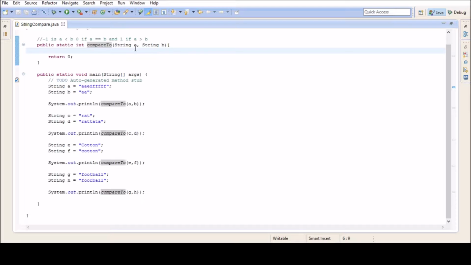To begin with, the function CompareTo returns an integer value in the following cases. If the first string is strictly smaller than the second string, then it returns a negative value. If it's equal, it returns a 0. And if A is greater than B, then it returns a 1. So how would we do it?